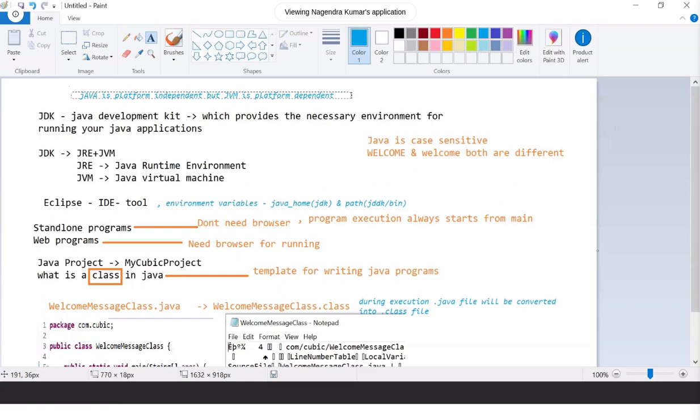Let me write the point here. You can write Java and run Java anywhere, but the underlying operating system should have the proper JVM. Java is platform independent, but JVM is platform dependent. That's why when downloading JDK, we have to select our platform. Okay, now you see me. I just wrote this.